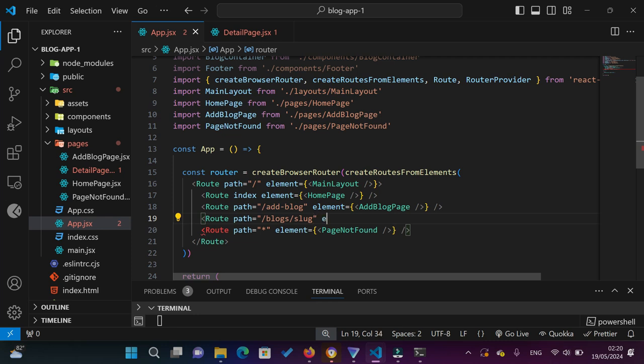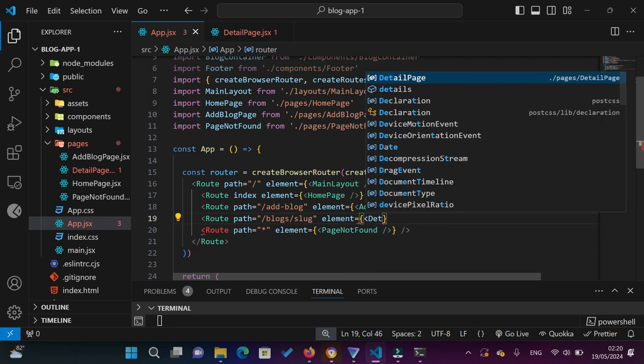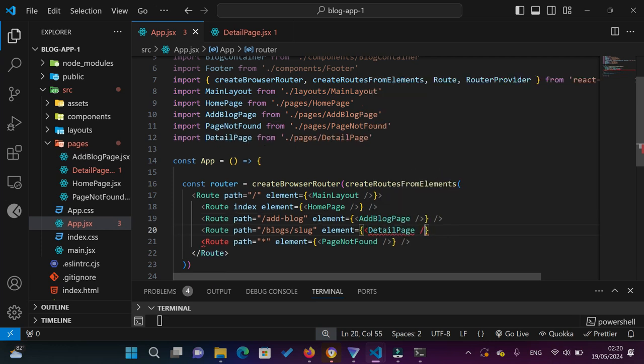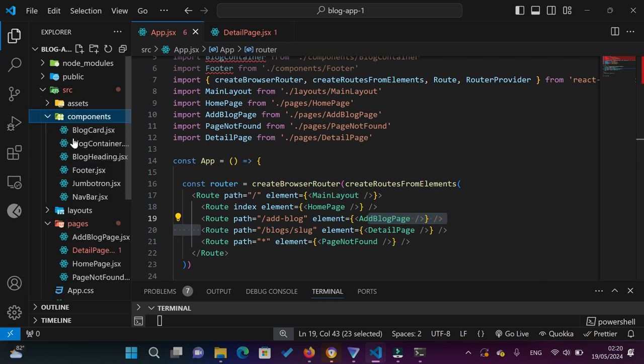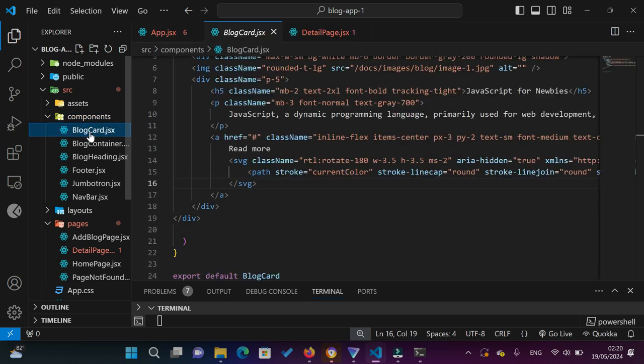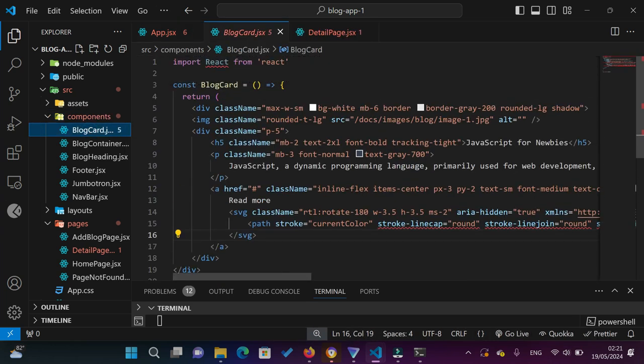I'm going to say element should be equal to detail page. Okay, detail page. And then we're going to close it. So we have the route already. Now we need to go down to the home, to the blog card component, where you have the read more. This is the link to the read more.